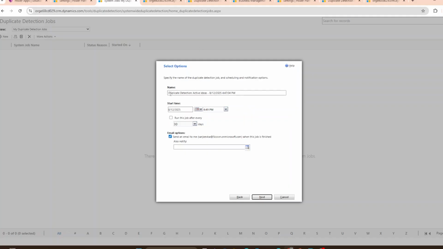Now we can give a name for this job. Let's keep it as it is, duplicate detection for active ideas and the date and time of the creation. So when do we want to run this job now? It can start from this date and time and run after every 30 days, which is the default.